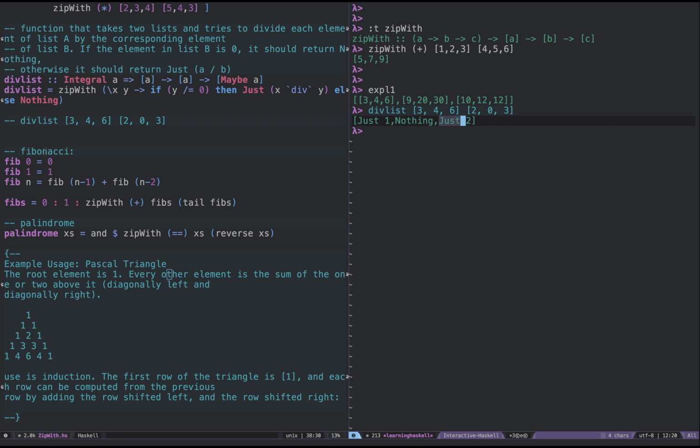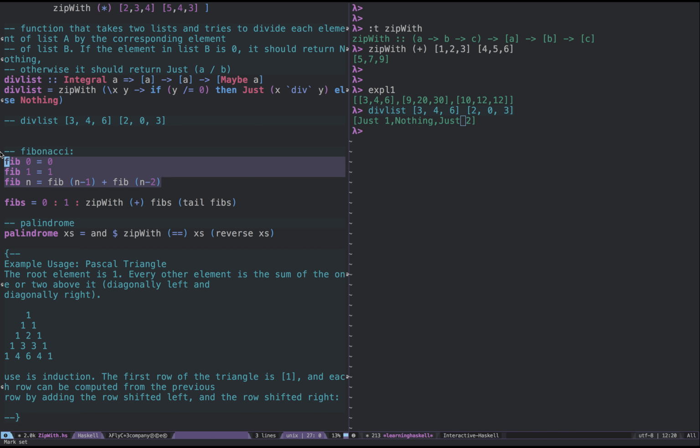Another example that we can take a look at is Fibonacci. So Fibonacci is just the first: on 0 is 0, for 1 is 1, and for n, any value, it's the Fibonacci of n minus 1 plus Fibonacci of n minus 2. This is like the exact definition of Fibonacci. Now, if we want to write it in a better way, we can use zipWith.